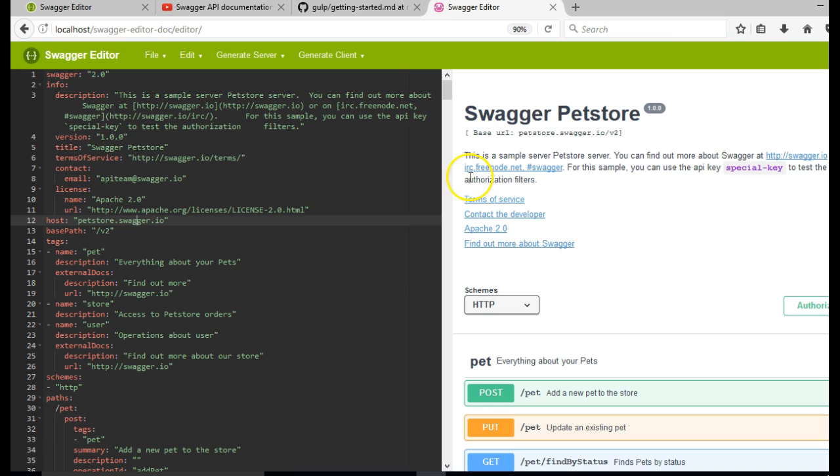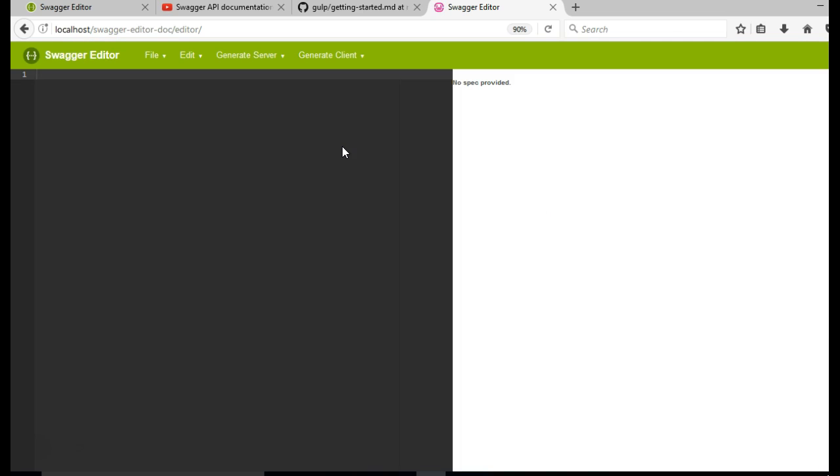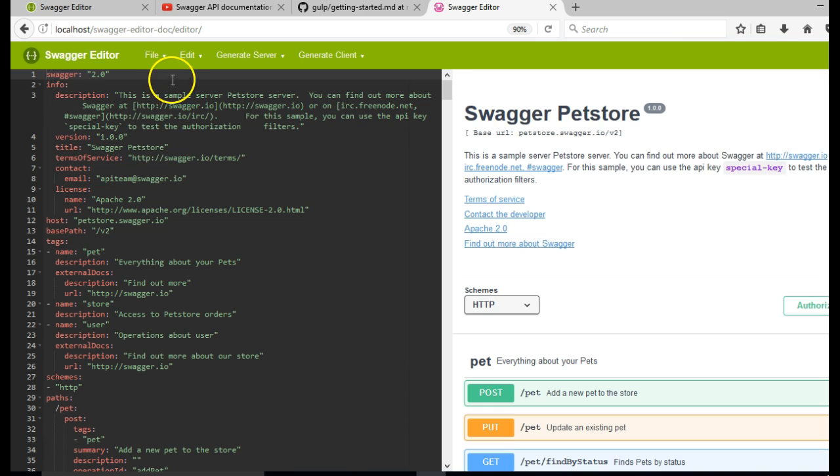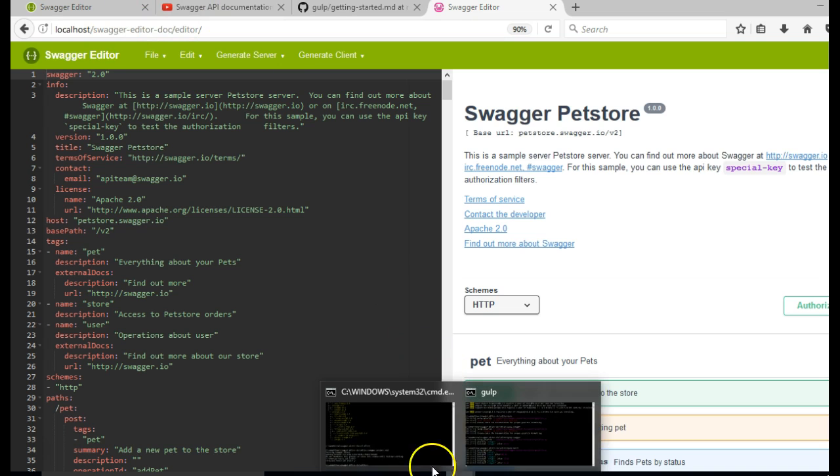Now the thing is, Swagger always saves its contents in the cache of your browser, which means sometimes when you make a change, even if you refresh, the change might not show up. So don't open your Swagger editor using your browser like this. Always make sure you open it from your command line.